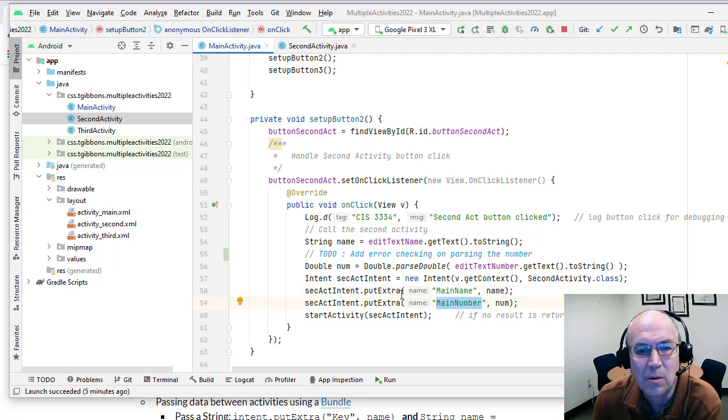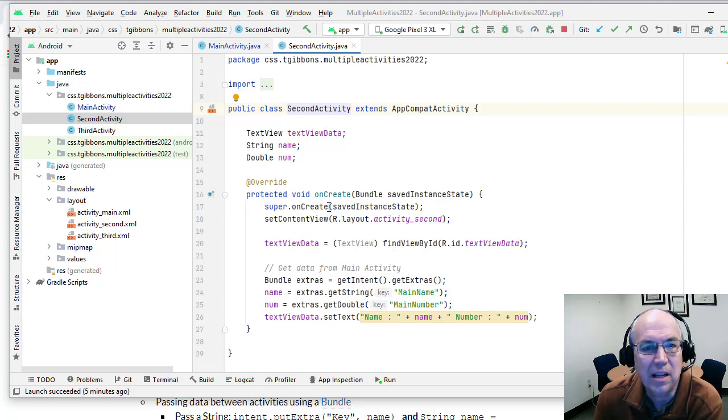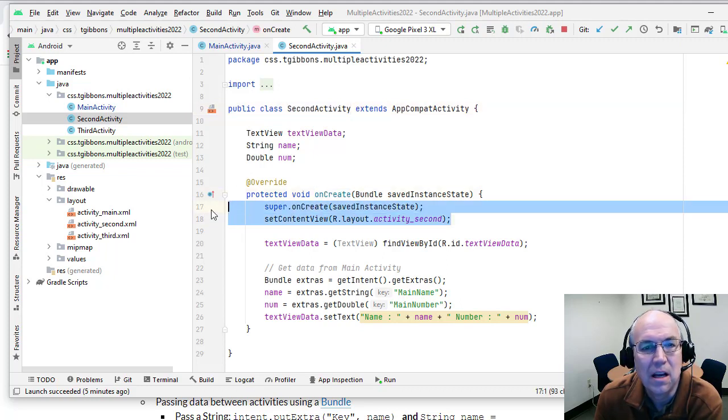So once we've stored the data that we're sending to that activity, we just say start activity and specify the activity variable here, and that'll start the activity. So let's look at that second activity here. So this is a second activity. It has onCreate. The onCreate is set. This is always done in activities, and in fact, this is created by default here.